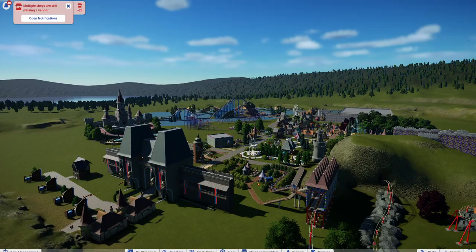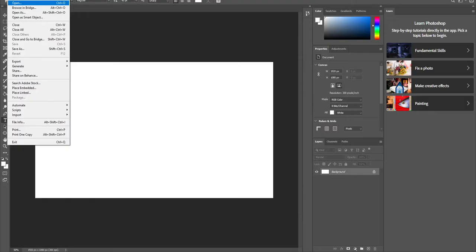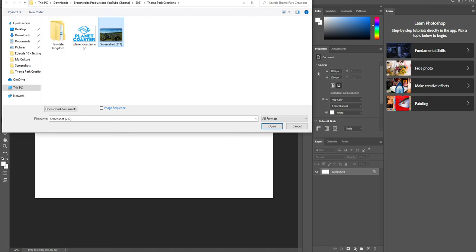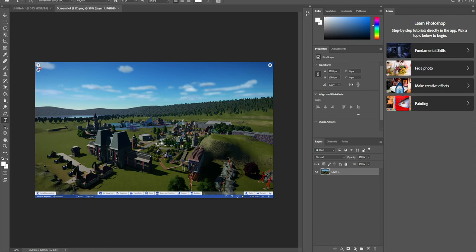Now the next thing, when it comes to making a YouTube thumbnail, for example, I've got a little example here for one of my series on Branthwaite Productions, which of course is called Theme Park Creations. You can see here I've got a screenshot that I took, and what I'm going to do is open it up in Photoshop. So I click on Open and select the area where I've saved the screenshot to, then I click on Open, and it opens up in Photoshop.